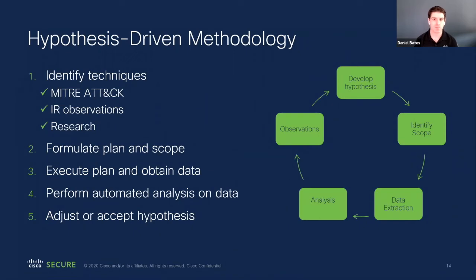So if you remember back to middle school science class, this is probably going to look really familiar. The hypothesis-driven hunting methodology is essentially the same as the scientific method. You create a hypothesis, you test it, and then you adjust it as needed to fit the conditions that you found. But when we're doing threat hunting, we need to pay very close attention to how we are testing, or in other words, how we formulate the plan and the scope for our hunt, how we execute the plan, and how we deal with the data that comes back.